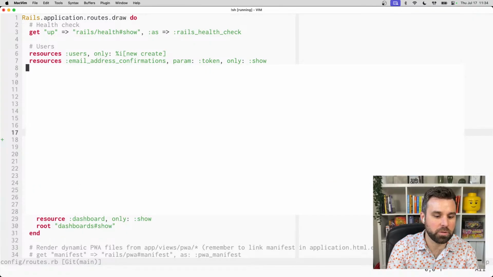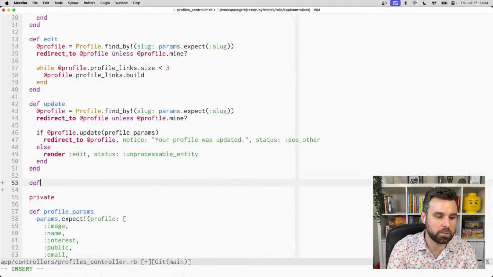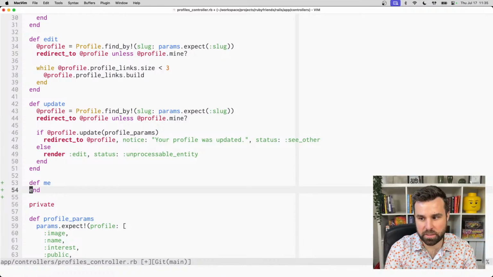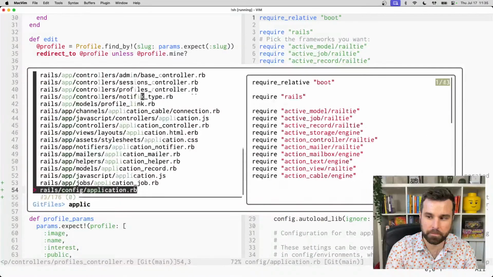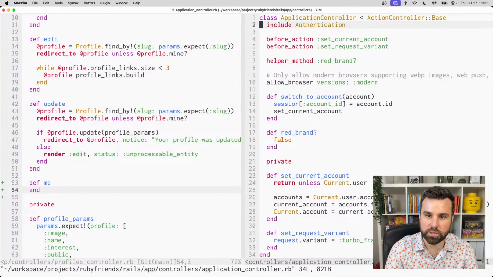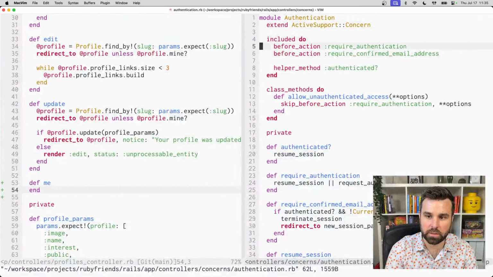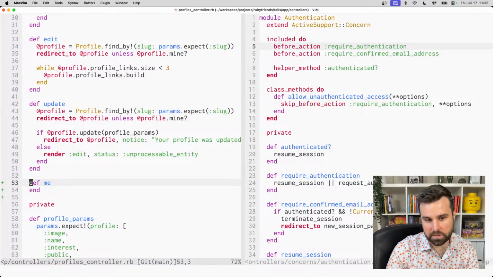So our profile controller is going to have new, create, show, edit, update, and then def me. And here, what's interesting about this is that the user has to be signed in. So our application controller has a before action that's, well, the authentication concern is require authentication. So they have to be signed in if they're going to get to here. So they'll automatically get bounced out if they don't have it.